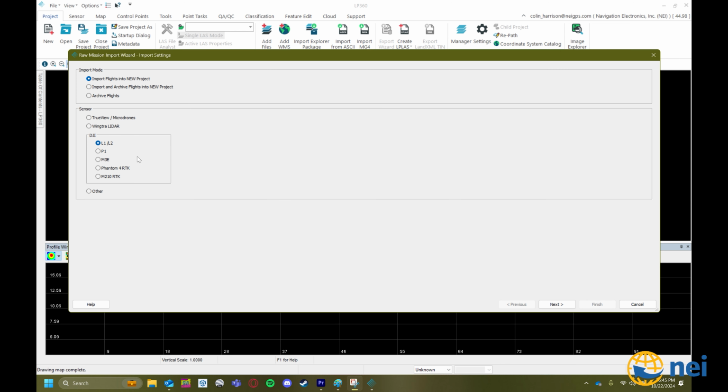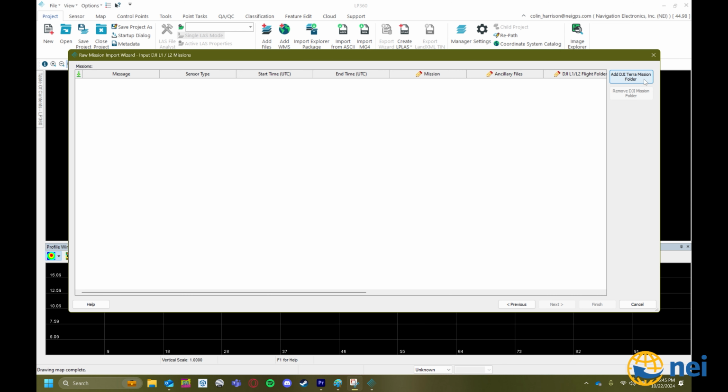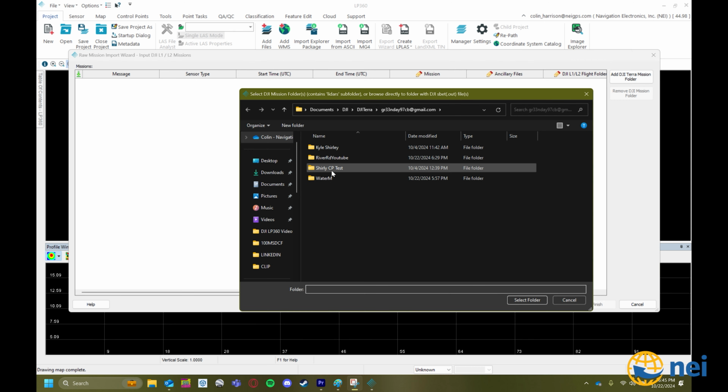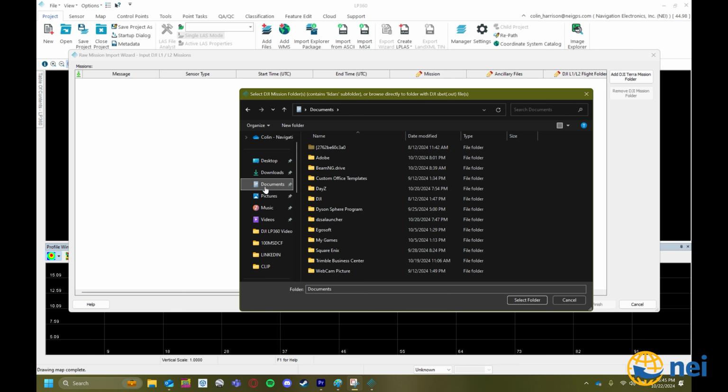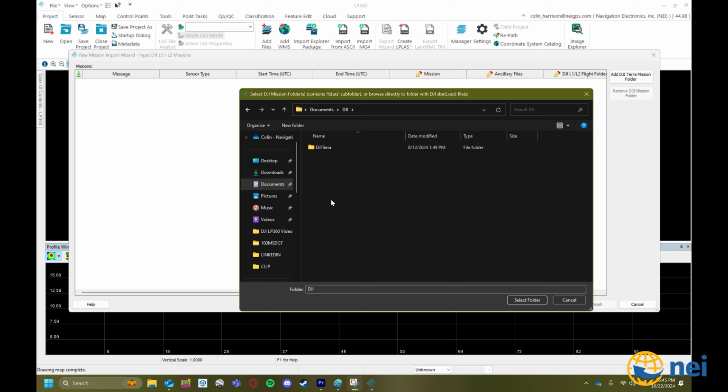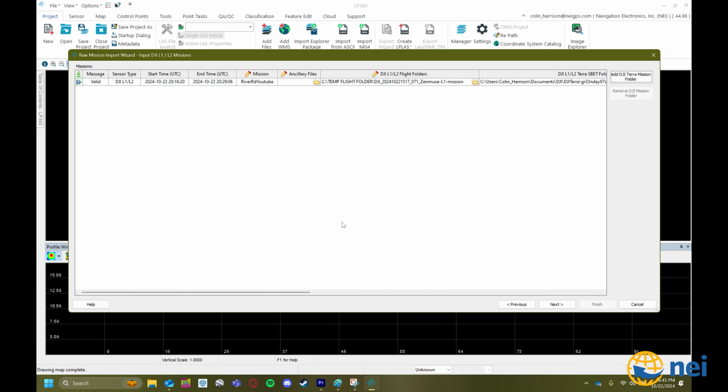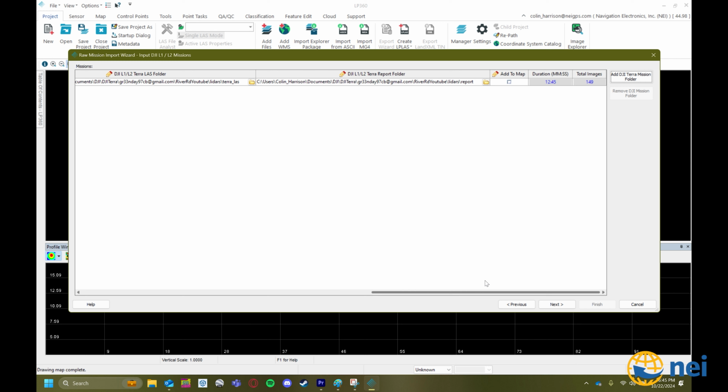So next screen, I'm going to add a DJI Terra mission folder. So this is the actual folder out of Terra. If you've done this before, it'll default to the correct location. But if you haven't, so you know, it's Documents, DJI, DJI Terra, and then your email you've used for Terra. Then just pick the folder in question, whichever mission you're working out of. So I'm going to hit that, select folder. And if anything's missing, it'll tell you up here at the top. So I don't have any red X's, I don't have any errors. Looks like I'm good to hit next.